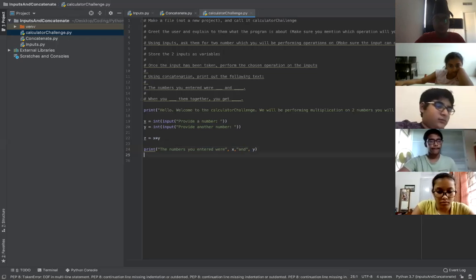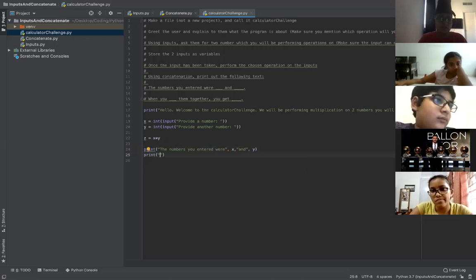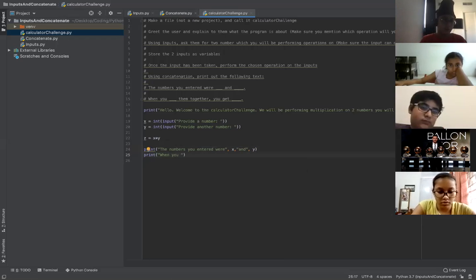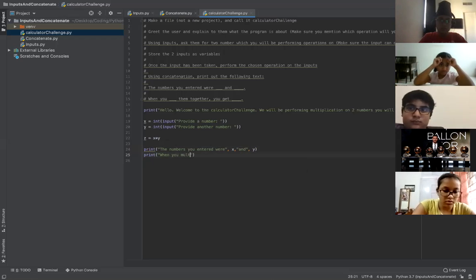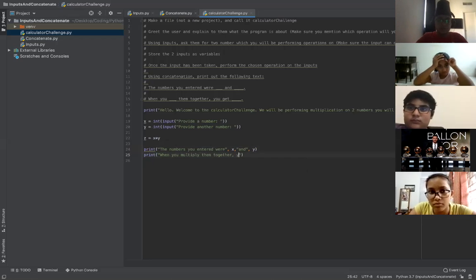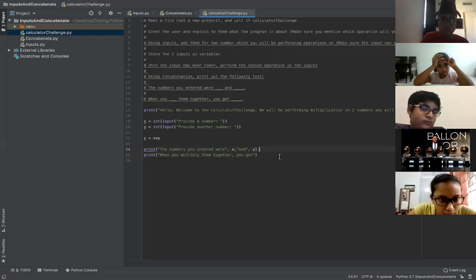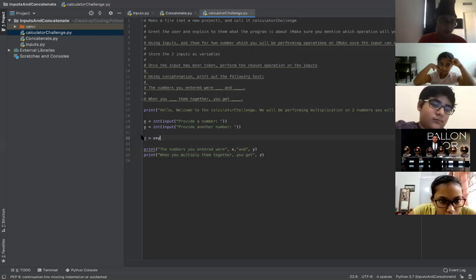So we'll add another print statement, which is print. Oh sorry, just misspelling. Then in this case, it's not concatenation, it's just that you put in the chosen operation that you use. In this case, you use multiplication. So when you multiply them together, you get, and here's the final bit of concatenation, and the last thing you need to do in the code, you put a comma, and you print out z, since z is a variable that multiplies x and y.